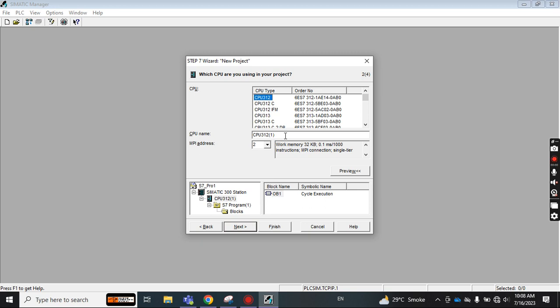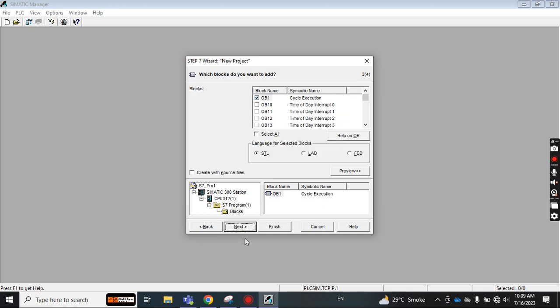This is the CPU name. You can keep it the same, or you can rename it if you want. This is the MPI address of the CPU. And by default OB1 is created, cyclic execution, this is organization block OB1. There are many OBs, but the most important OB is OB1. I will discuss this OB later in this video. Okay, let's click next.